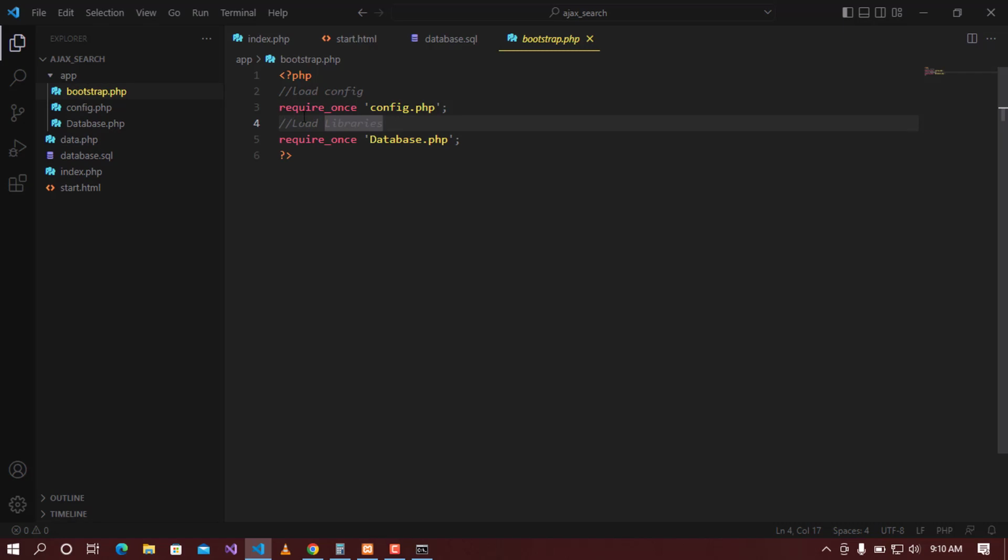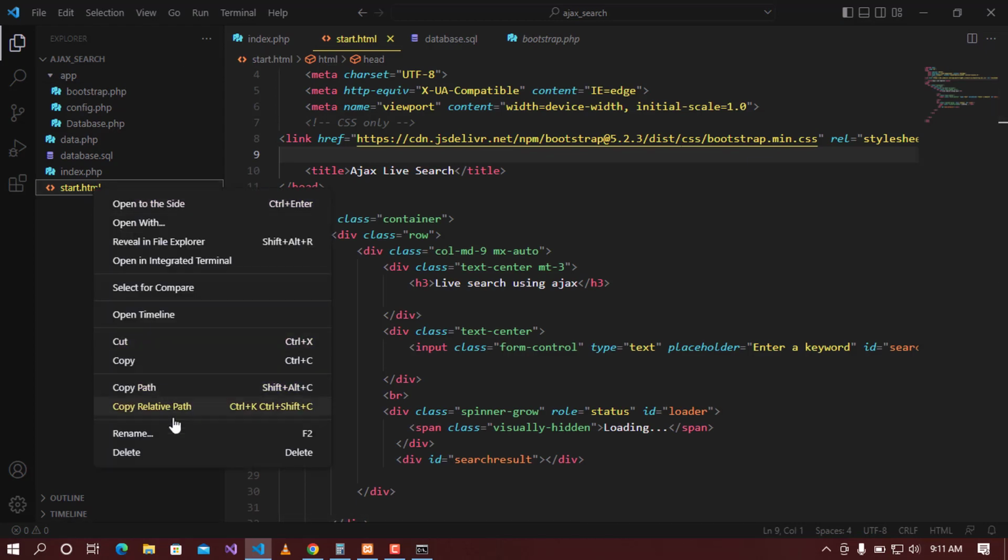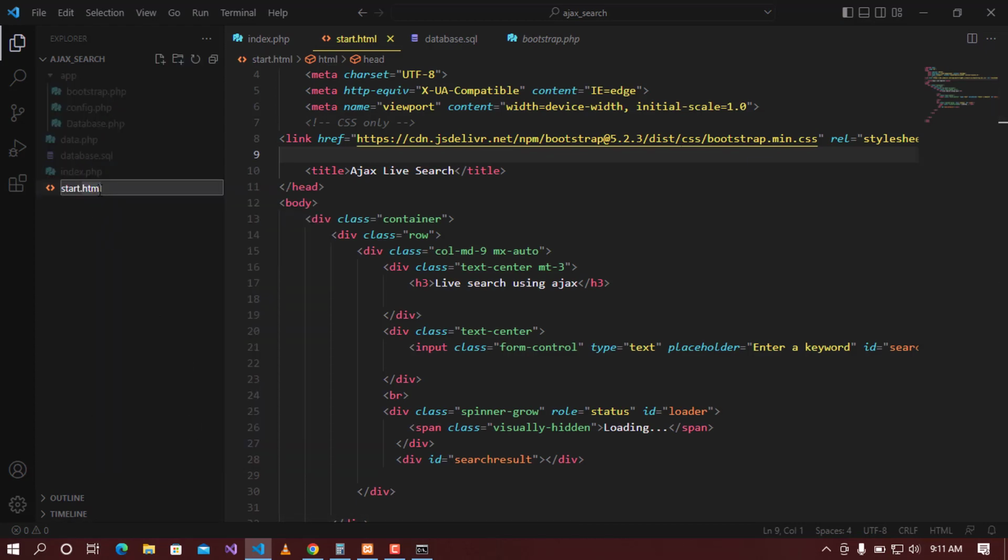This is the loader that will load the configuration and the database. So whenever we need to access the database or the configuration, you will need to load this file. Okay, so I'm going to go ahead and start with the coding part. I'm going to rename this start.html to start.php.